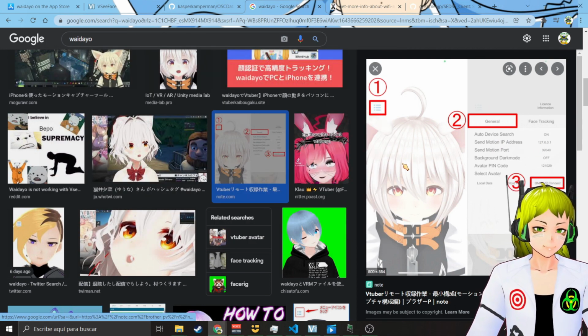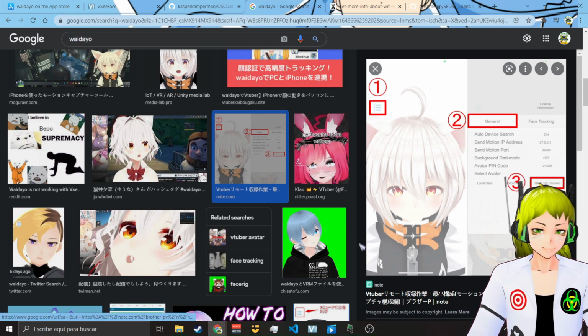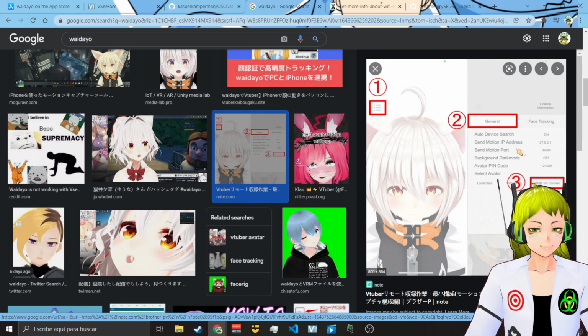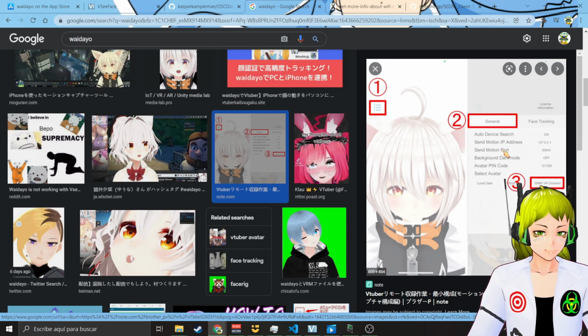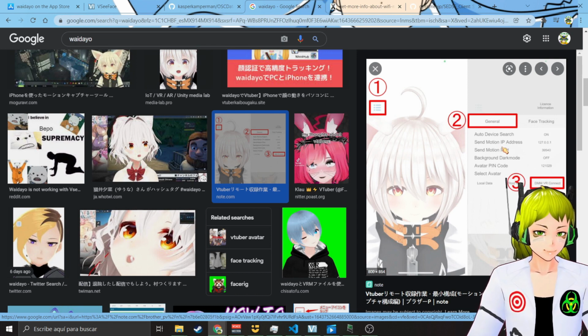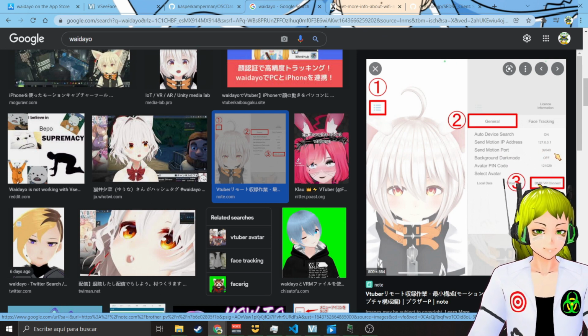Okay, now that you've done that, you should be receiving motion tracking data in your computer through the send motion port. 39540 is the default, or you can change it to whatever you want. Remember, some ports don't work because some ports are already being used, so just make sure it works. Anyways, 39540 is the default. Right now I have Waidayo running for 39540 and 39541.